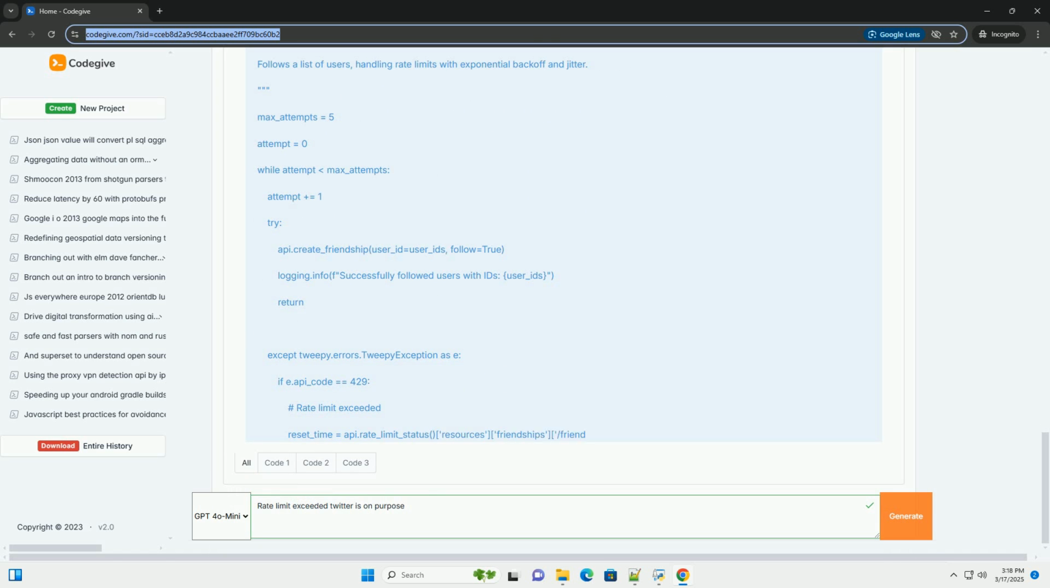Tweepy documentation. If you're using the Tweepy library, consult its documentation for information on how to interact with the Twitter API and handle errors.